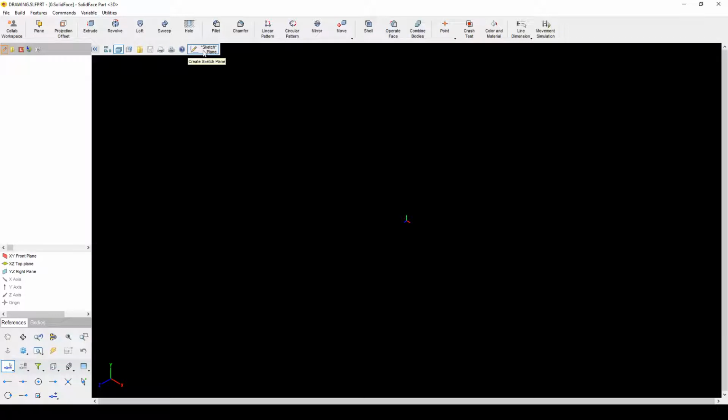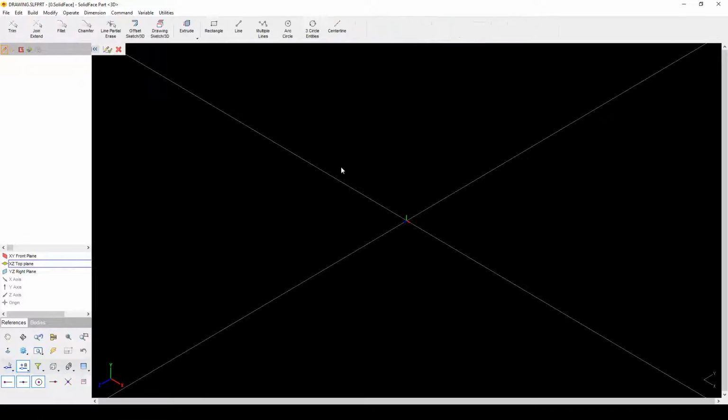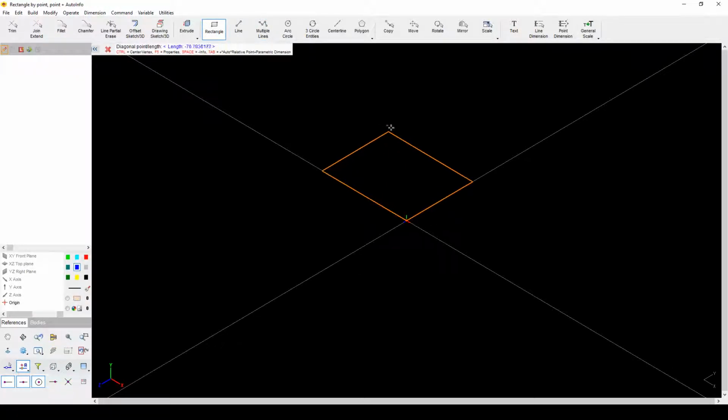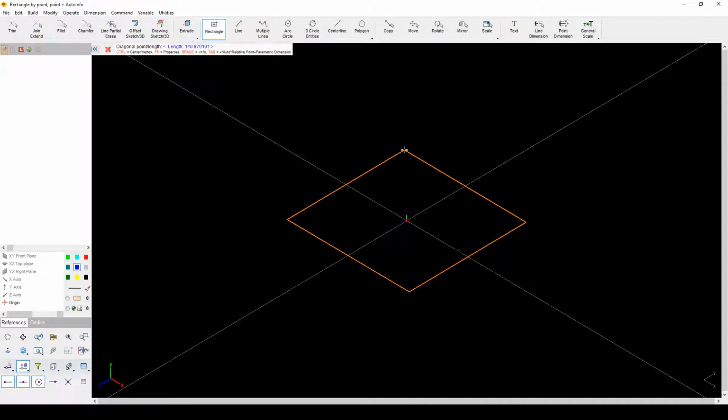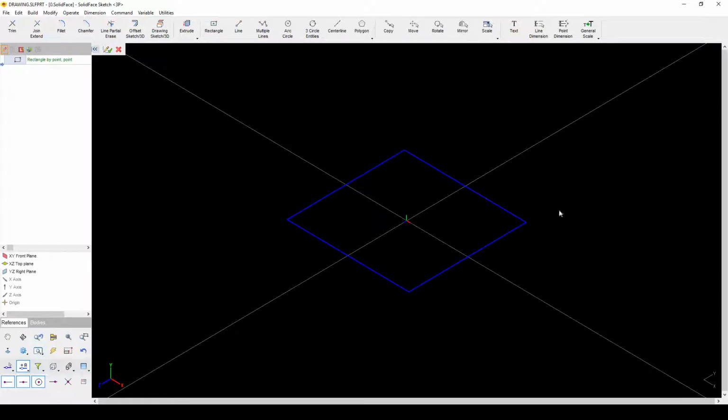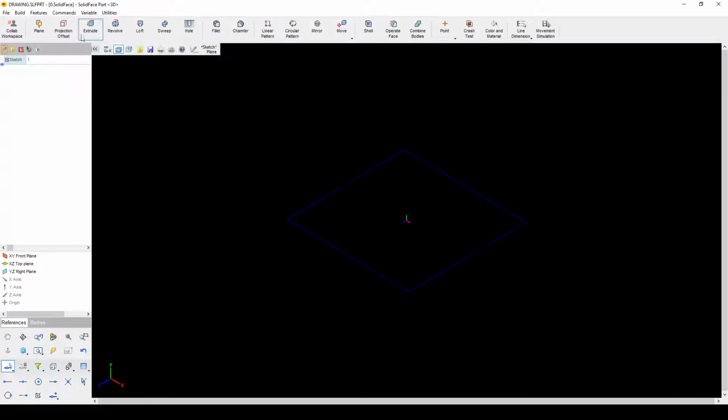So if I navigate over here to where it says Sketch Plane, I'm going to select my XZ top plane. And I'm going to draw a rectangle. I'm going to hit the Control key to make it a center rectangle. Hit OK. That's it. That's fine right there. I don't need to do anything crazy. From there, I'm going to hit the green check.